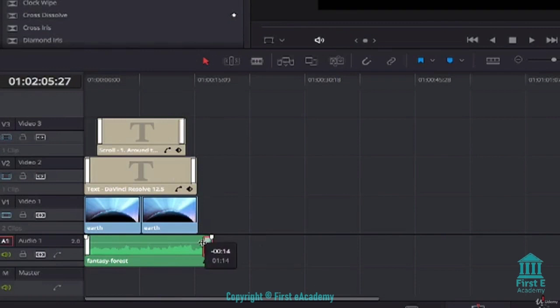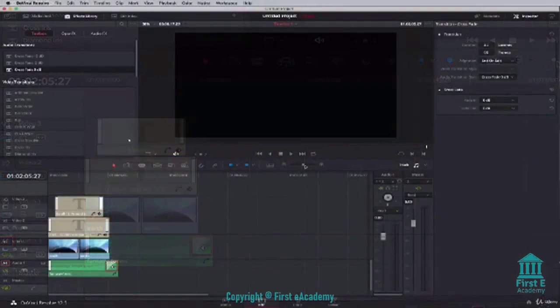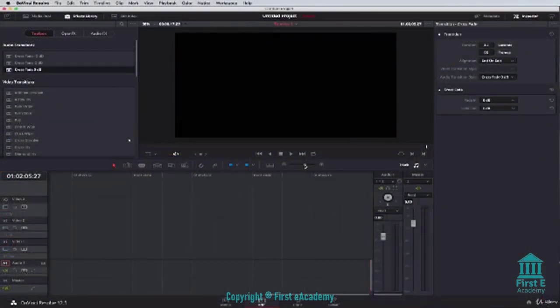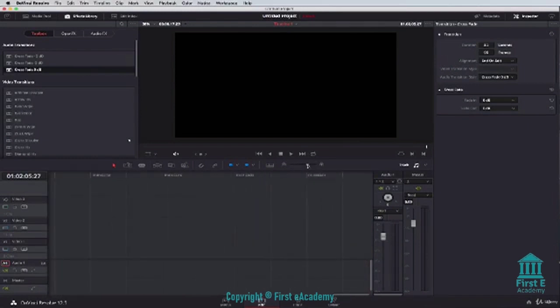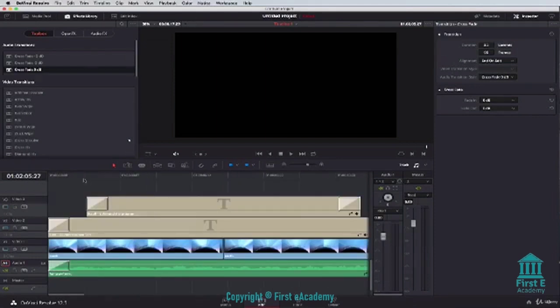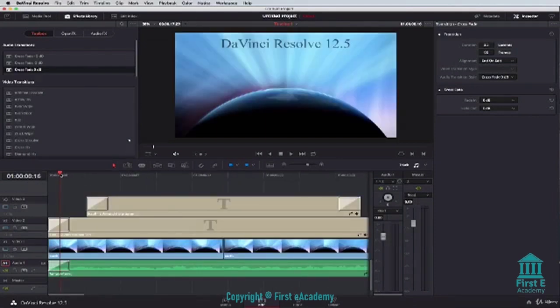Now with our effects library, just increase that. We can also increase the workspace area too, so that we keep it in full view. Okay, let's have a listen, have a look.